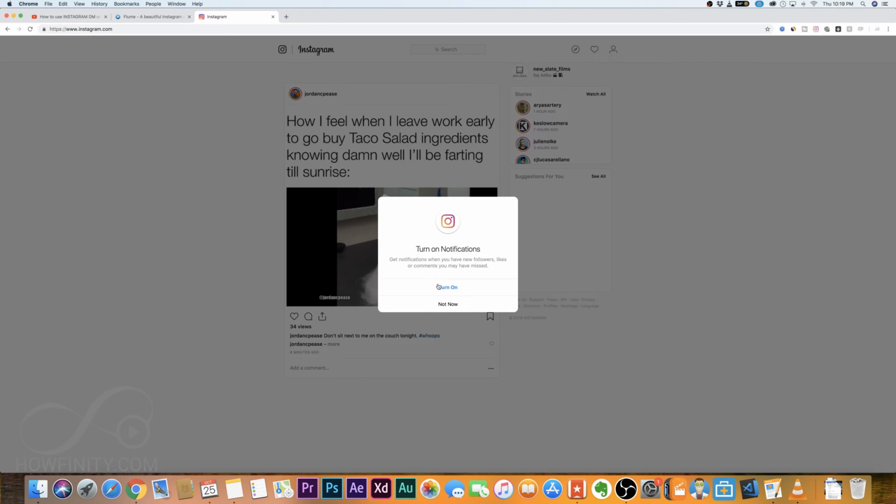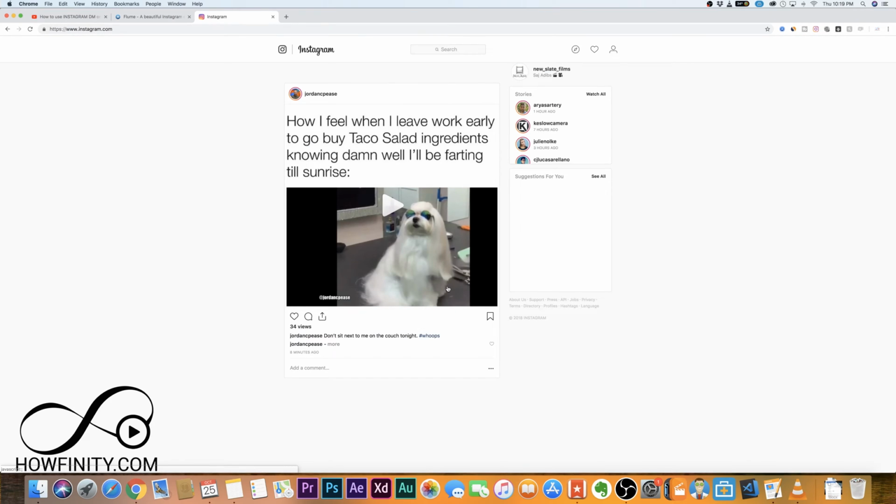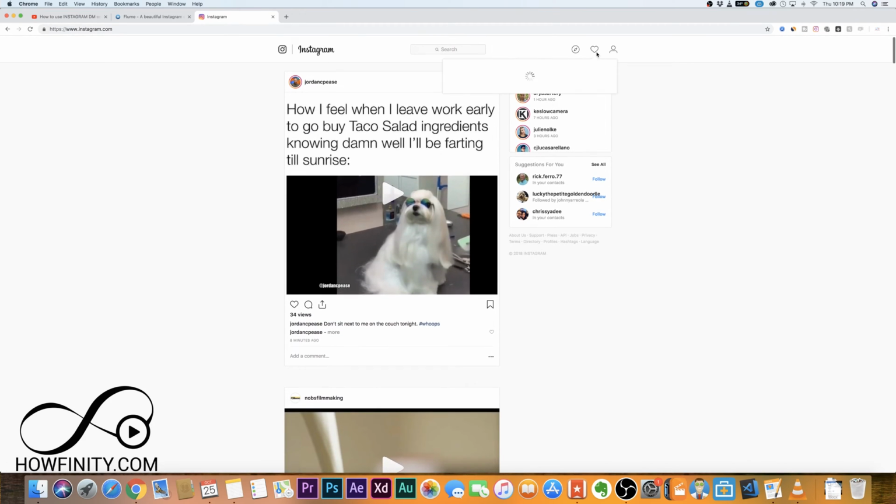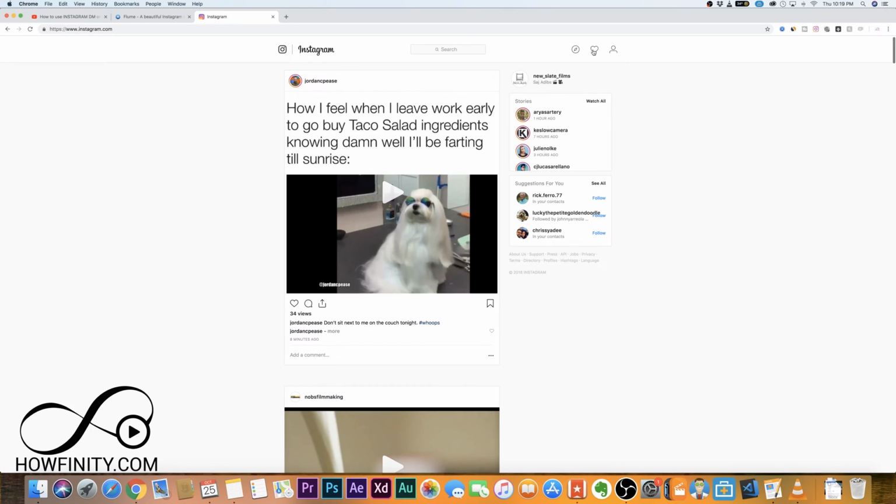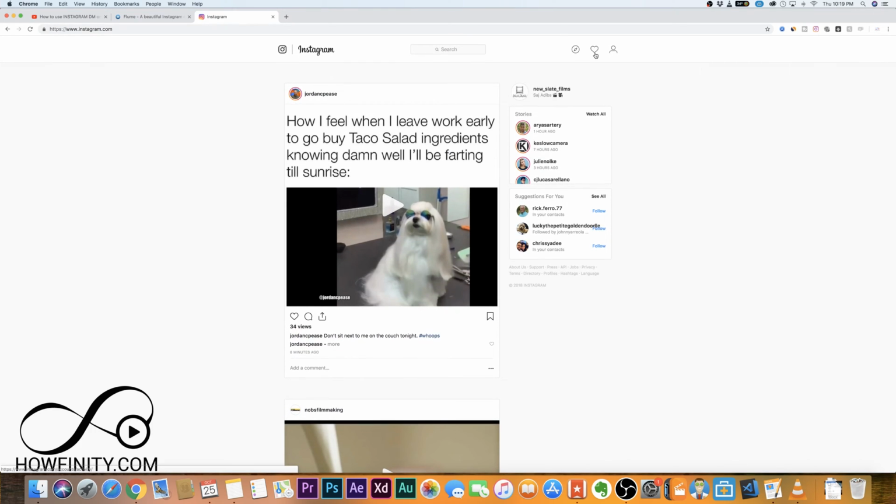Now, I can't force this to come on, but it's the first time now. In fact, every time I come on Instagram.com on a computer, I get this pop-up. So you could say turn on or not. In this case, I'm gonna say turn on. And simply by doing that, it's gonna start showing me my notifications right up here. So every time I get a notification on Instagram, it's gonna pop right here on my desktop.